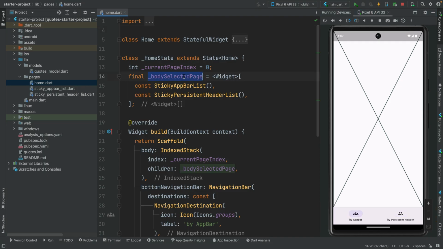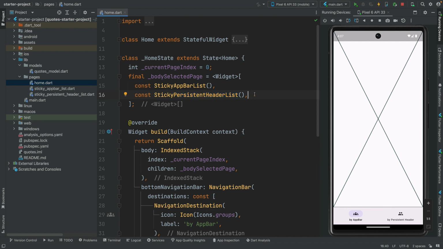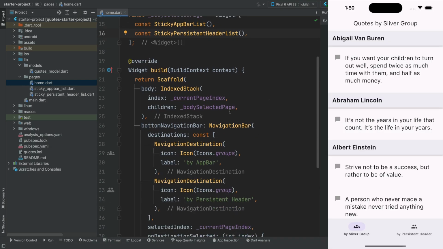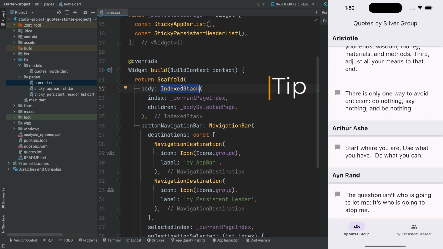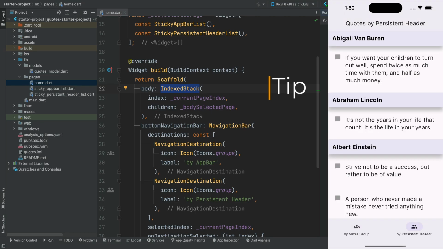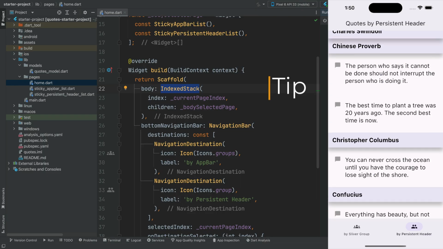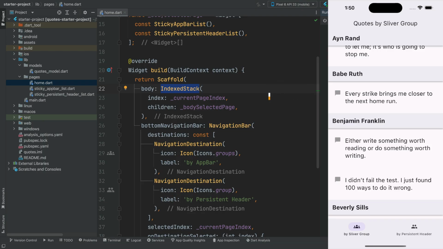And here's what we're looking at. We have a list of widgets called body selected page that have these two pages, sticky AppBar list and sticky persistent header list, which will be the two different ways to create sticky grouped headers. For our body, we have an IndexedStack, which is great for performance. Also, as you switch between pages, wherever the scroll position is on each page, it will keep it there for us.